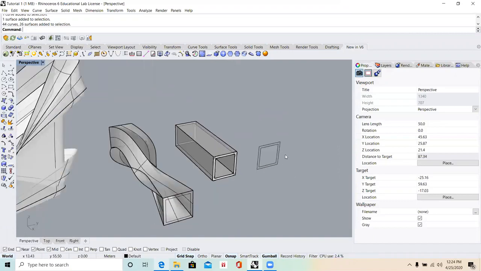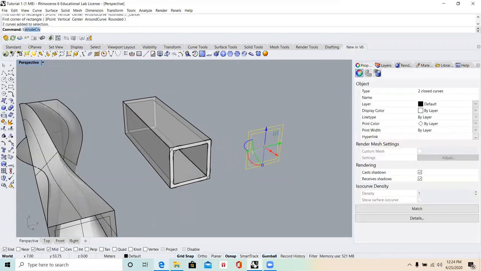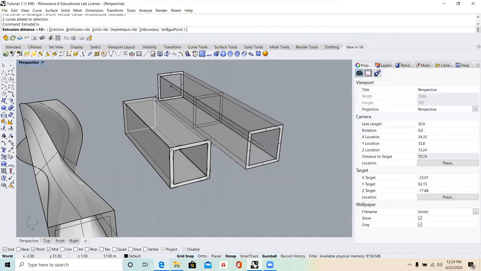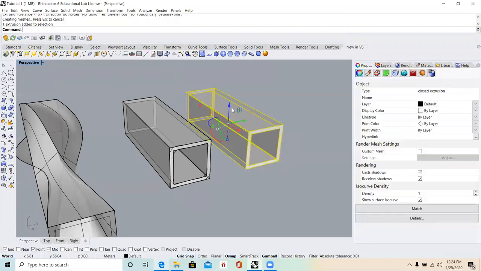You first want to make sure that you're making two squares using the rectangle tool or square tool. And then extrude the curve. Let's say we want it till here. Some of the mistakes that I made were because I want this volume to twist at a 90-degree angle. So how am I doing this?